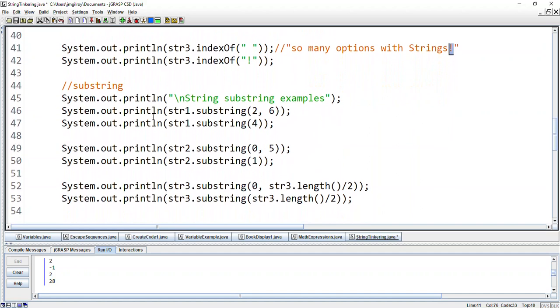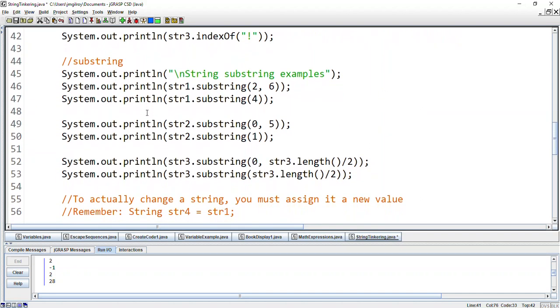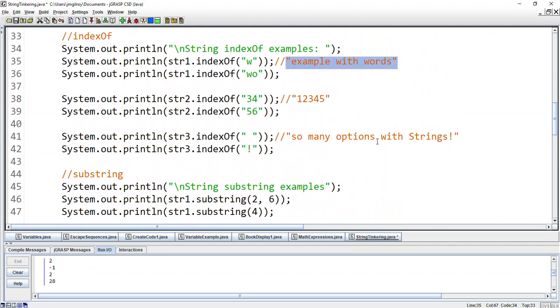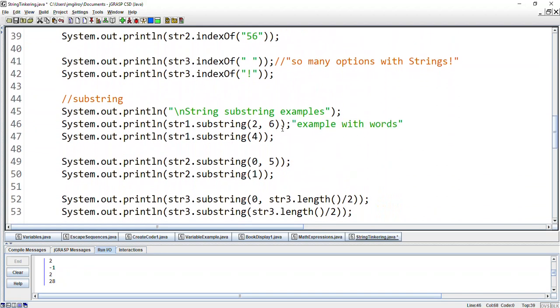All right, and then some substring. Remember, with substring, we're just pulling out a piece of our string. And so for str1, which was "example with words," I want to start my substring at 2 and stop before I get to 6. So here's 0, 1, 2. So I'm starting here. And remember, 6 minus 2 is 4. So I know it's going to be a 4-character substring. So that's 1, 2, 3, 4 characters.